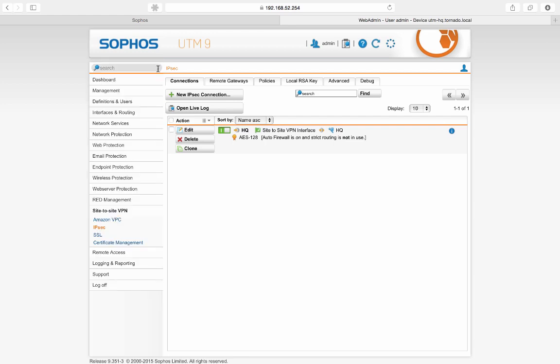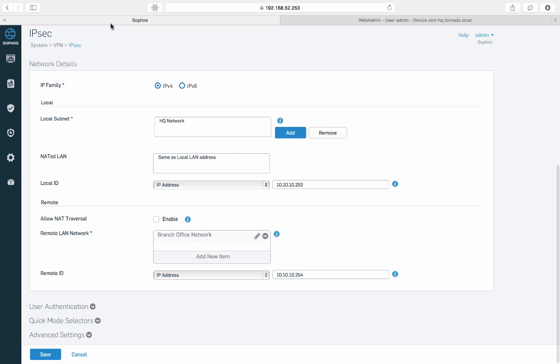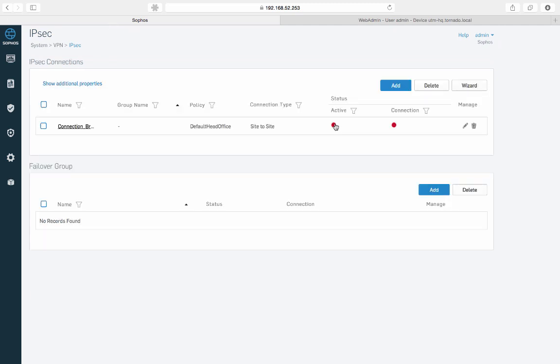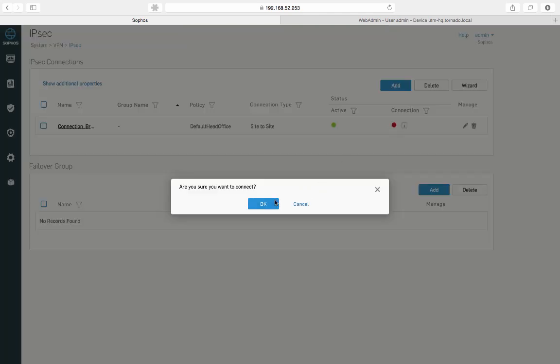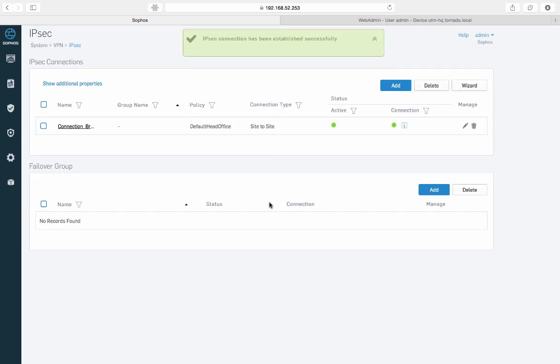So we've had a look at both sides. We've firstly configured our Sophos firewall. We've then configured our Sophos UTM. So all that should remain here is I need to activate the IPsec tunnel on the left-hand side. So I'm activating this policy. I then need to initiate the connection and click OK. Now you can see we've got two green lights there, which means that that IPsec connection should be successfully established.